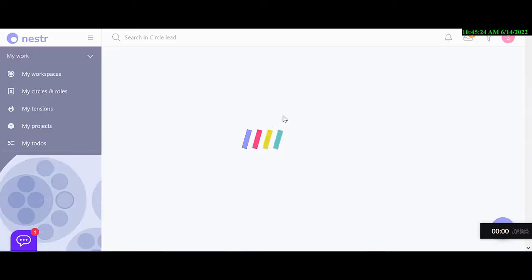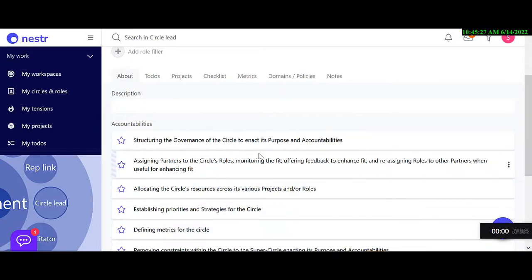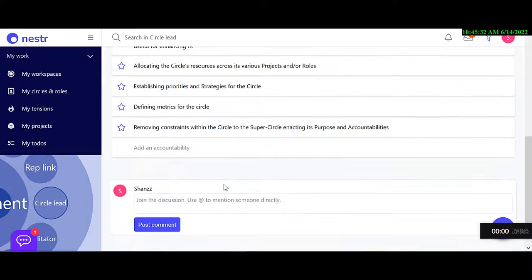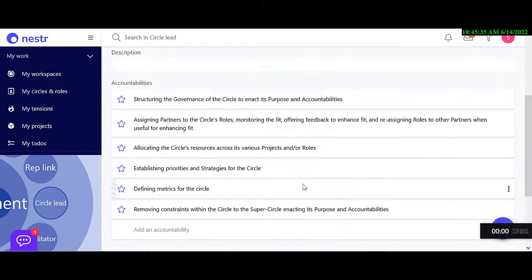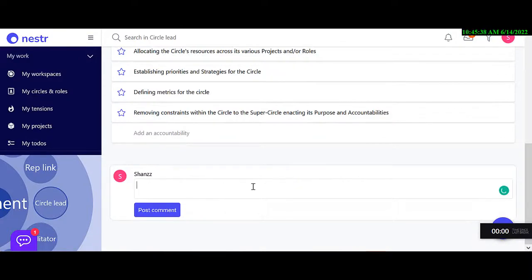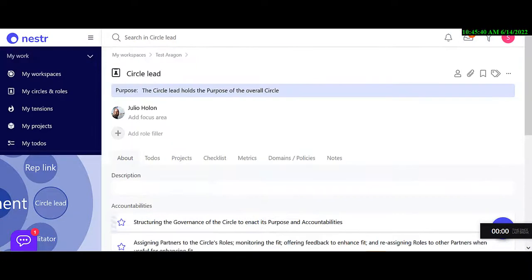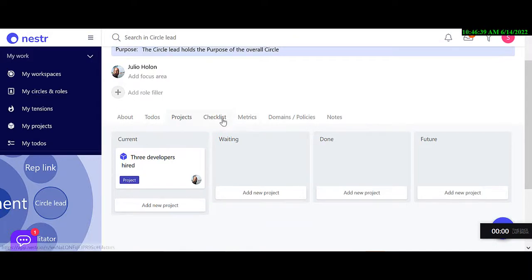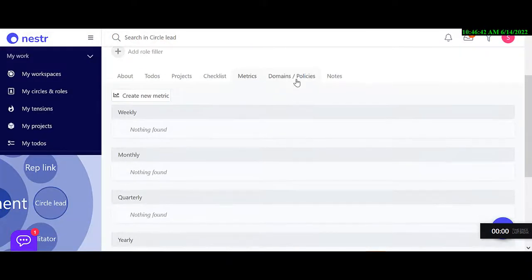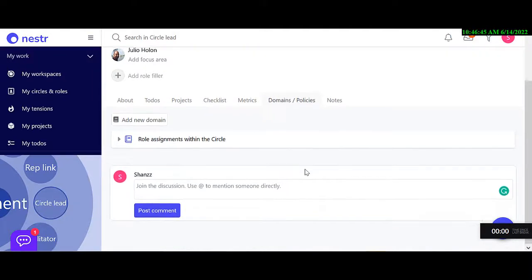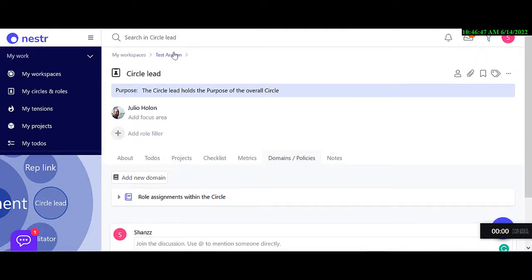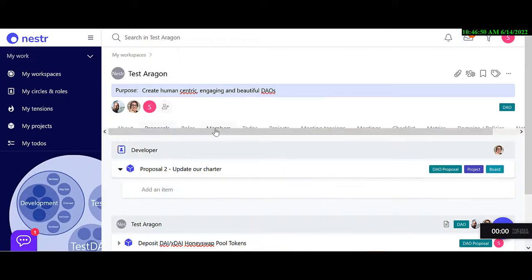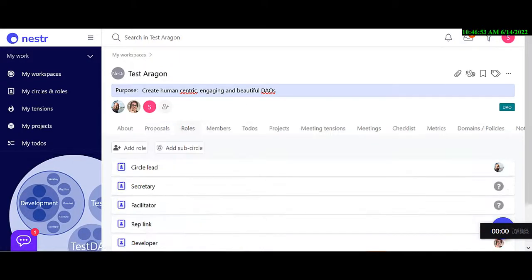So here, let's look at the circle lead, where everything has been added. All what's accountable has been stated here. And if you want to add more, if you want to discuss more about these roles, you can just add a comment here. So you can check to-dos, the projects, these circles involved with other circles, the checklist and the KPIs, the metrics, what's the domain, what's the policies for this circle. Everything in one place can be easily added here. So it's quite a nice thing.